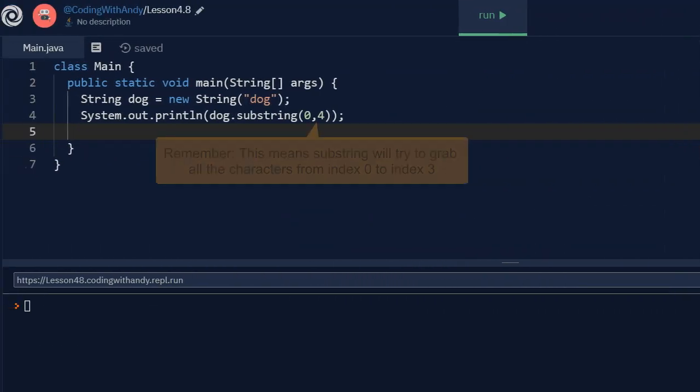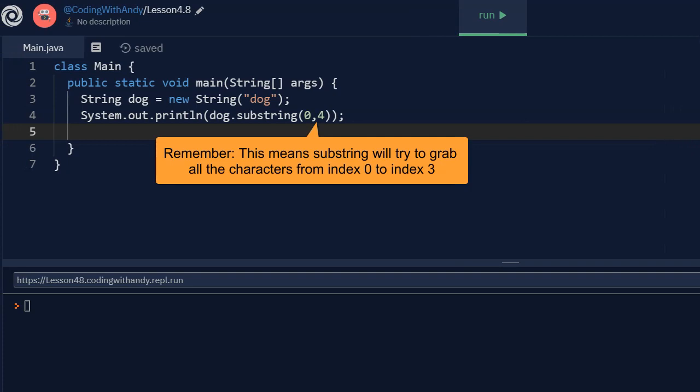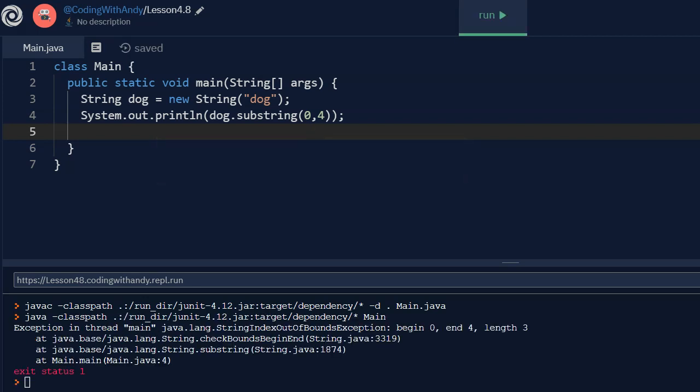Look at this code and try to figure out what will happen when we run it. Okay, let's give it a try. So we got a string index out of bounds exception. That's because our string looks like this. And we told substring to grab the characters from these indexes, one of which is clearly out of bounds. Anytime you see a string index out of bounds exception, it means you told the method to grab a character from an index that doesn't actually exist.